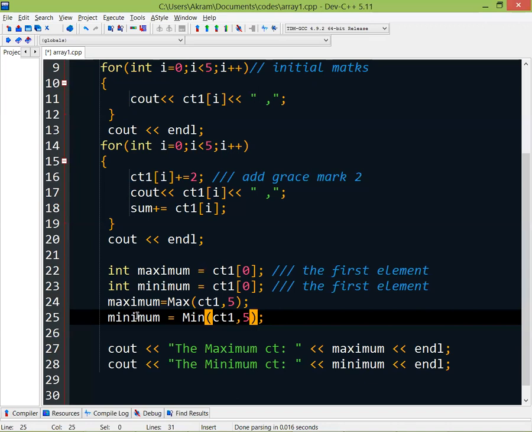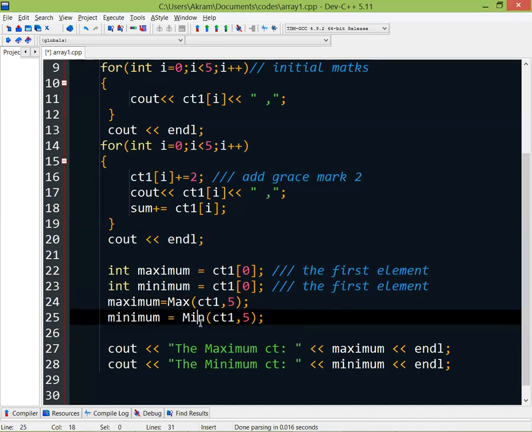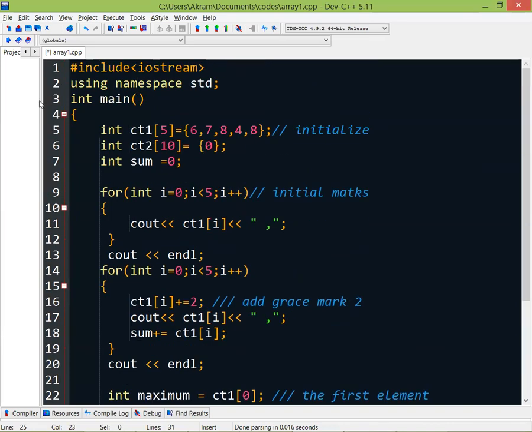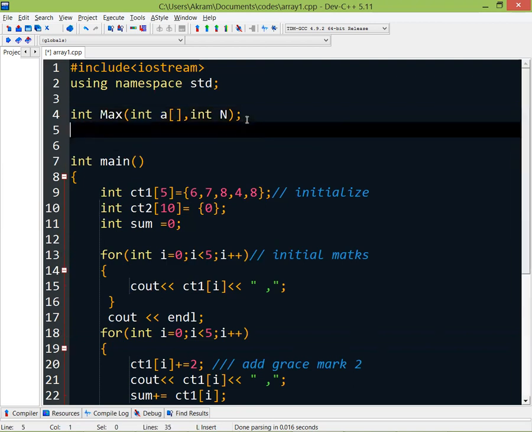And max is the function, it will count the max, and min is another function, which will count the min. So here you will write that. So integer max is the function, and it will take an array, and also it will take the number of elements, integer n. Okay, and in the same fashion, you can write integer min.